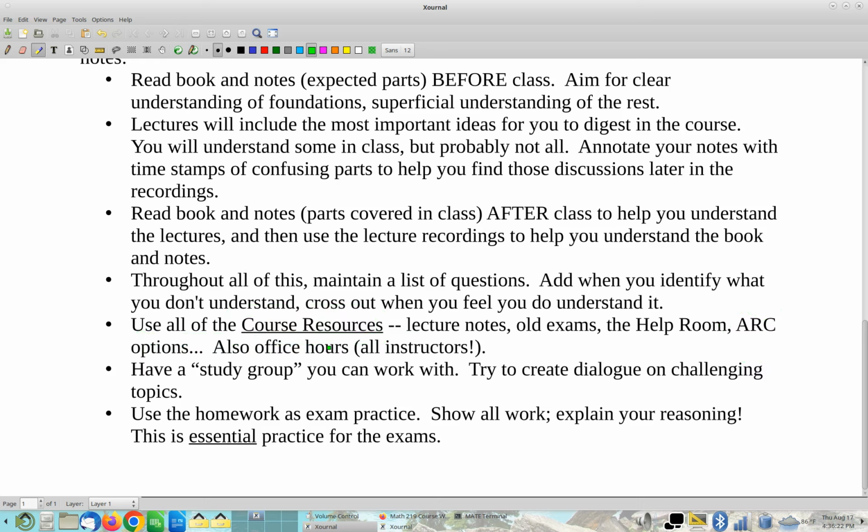Okay, I've already talked about study groups, creating dialogue. I'm a big fan. And I've already talked about using homework as exam practice. Again, writing about math is a very difficult skill to master, and it takes practice, and the homework is a wonderful opportunity to give yourself that practice.